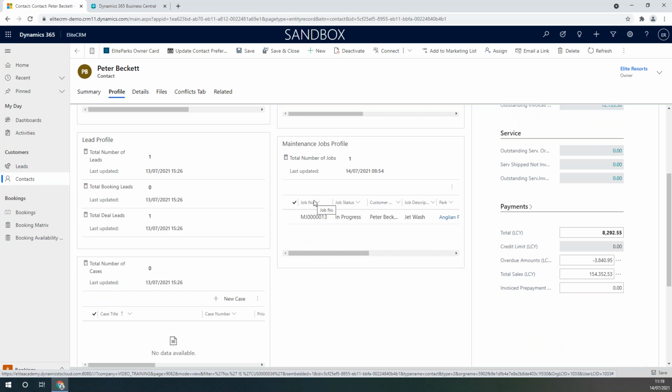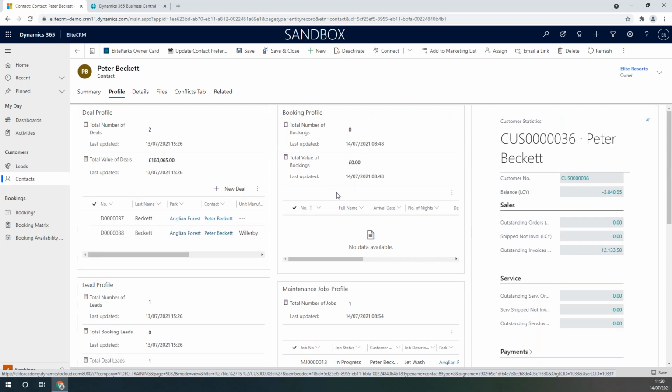This becomes important with cases in particular, when you have incidents on parks or a manager needs to go out and see a customer. Going into that contact record and seeing all of this information together on one record really helps decision making and finding out exactly what's going on.